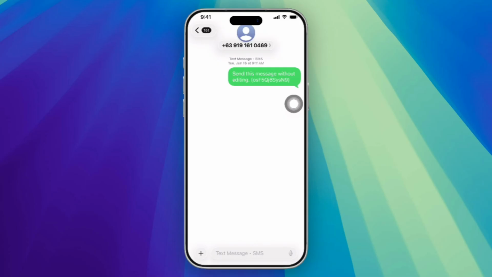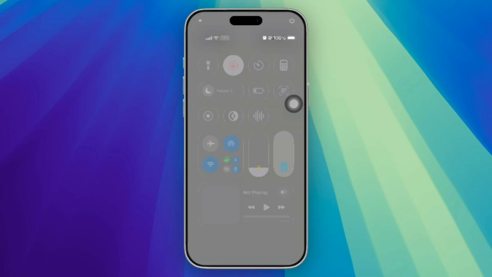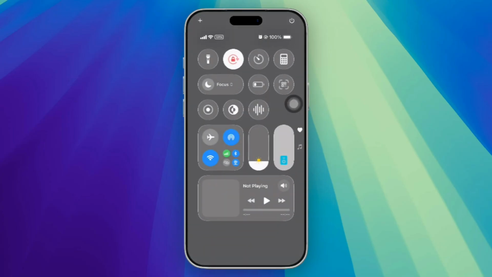So first, swipe down from the top right corner of the screen to open the Control Center, and then turn on airplane mode and wait a few seconds, then turn it back off. So this refreshes your network connection, which may help iMessage connect properly.